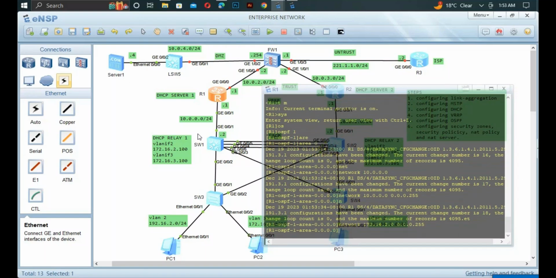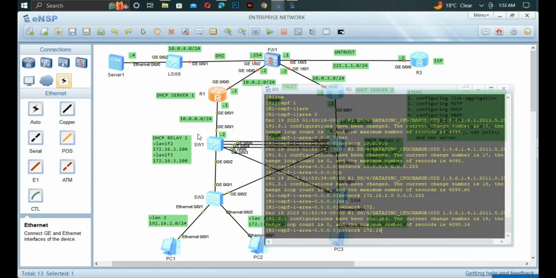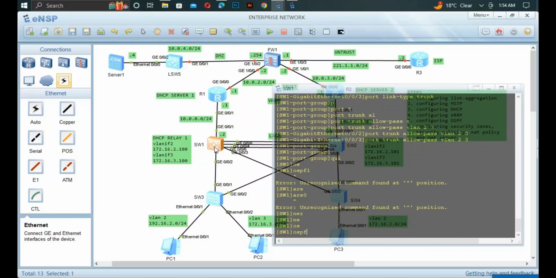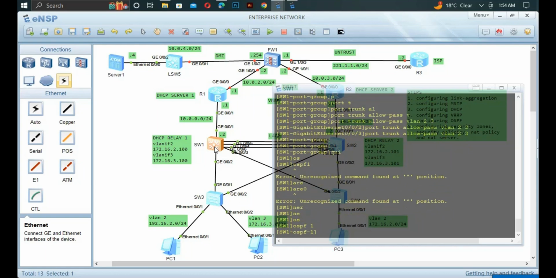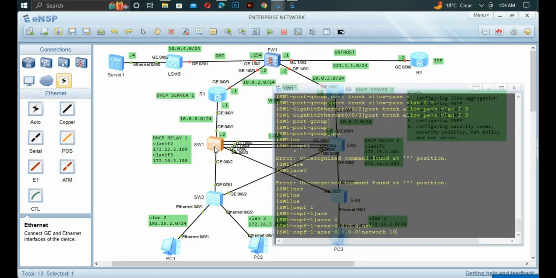0.0.0.255. Then a network of 172.16.3.0, the wildcard mask of 0.0.0.255. Come to the switch here and also enter OSPF 1. Area is 0. Network, here we have 10.0.0.0, mask of 0.0.0.255.